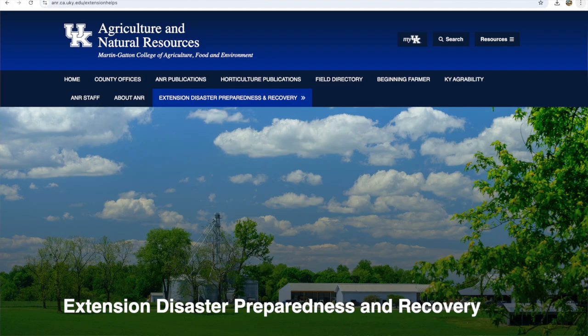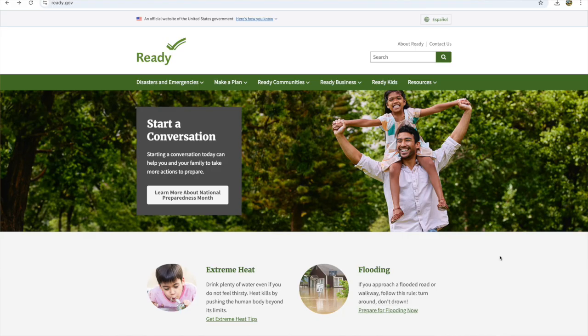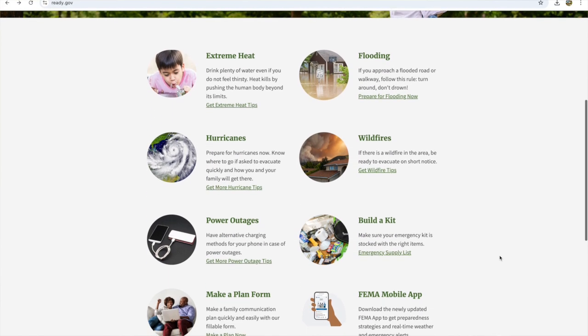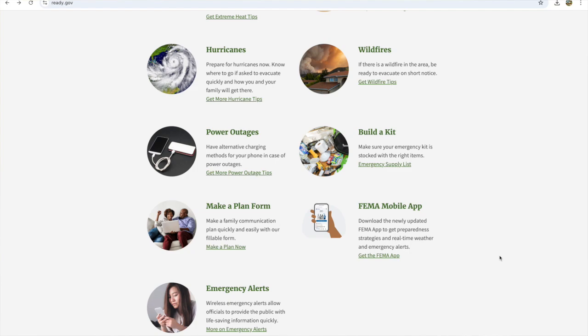For more information, Kayla, where can someone go? Of course, we have our Cooperative Extension Disaster Preparedness webpage. And also, I would encourage people to check out ready.gov. That is the FEMA issued website. There are all kinds of template plans and things like that on there that you can pre-fill and download and have available for you to use at home.